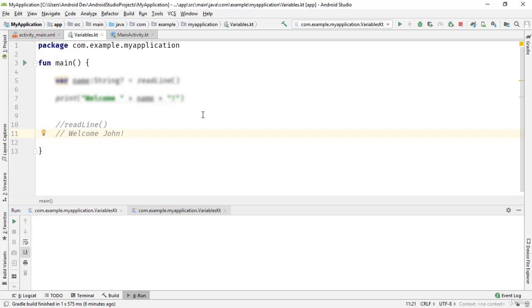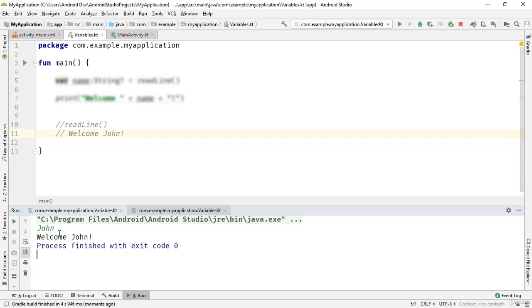Okay, I've written the code before. Let's run it to see what I expect. Let me run the code. And after running, Android Studio is waiting for me to enter something, because I'm using the readLine function. I enter a name and press the enter key. As you see, after pressing the enter key, a welcome message displays with the entered name.